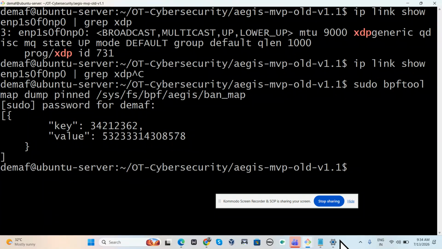The next scenario, the kill shot. Here is what enforcement actually means. The banned source tries again, any protocol, any command.